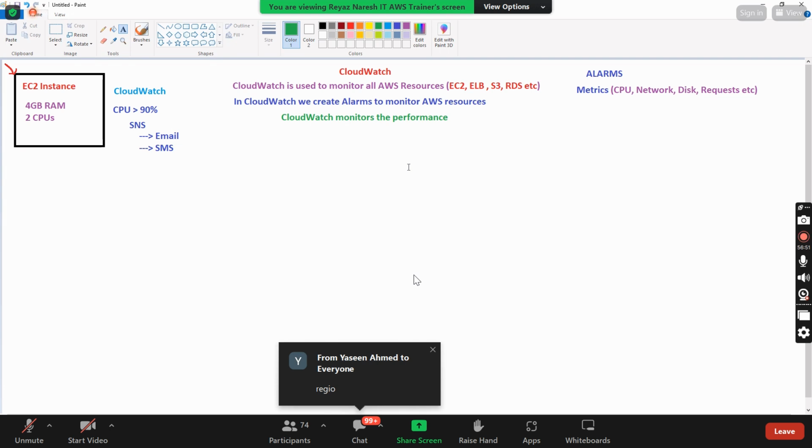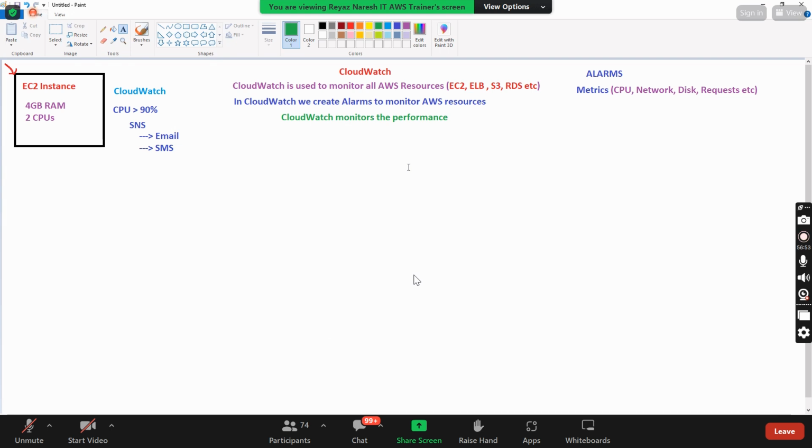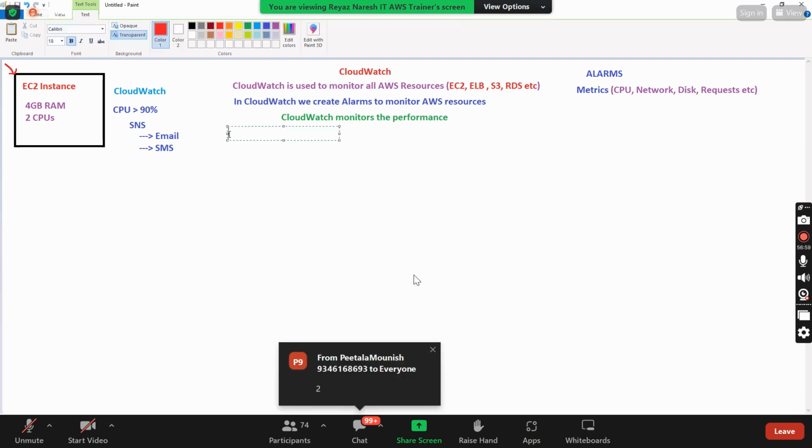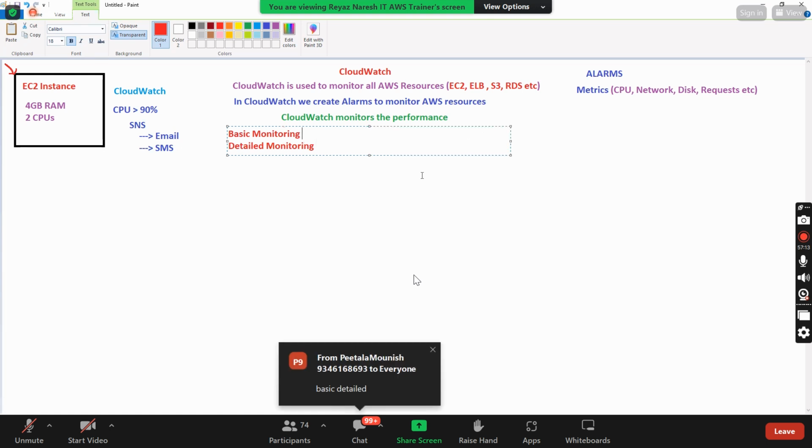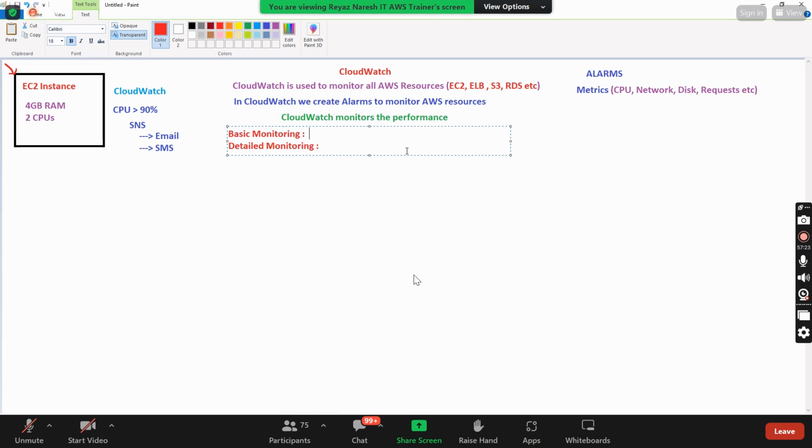Clear? Okay. So there are two types of monitoring. How many types of monitoring are there? Two types. Number one, we call it basic monitoring, and then detailed monitoring. What are the two types of monitoring? Basic monitoring and detailed monitoring, because it is an interview and certification question also.